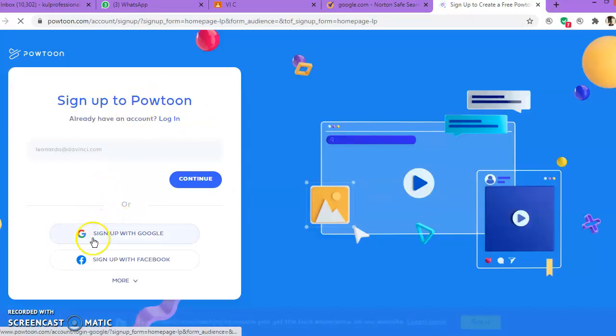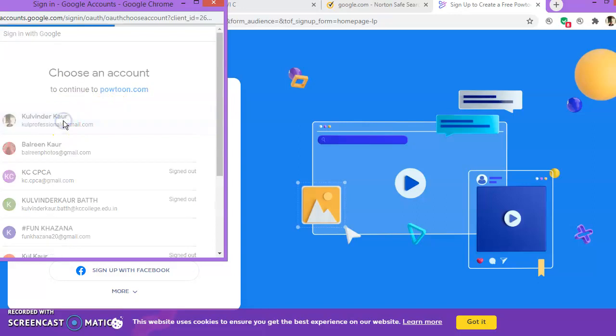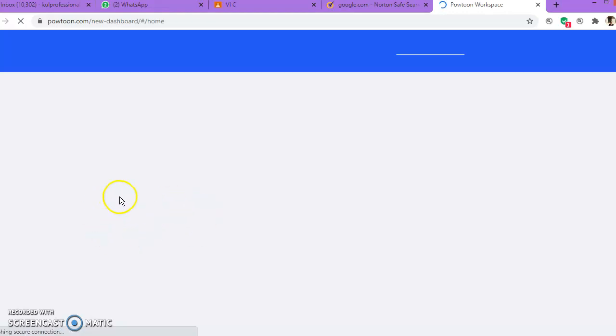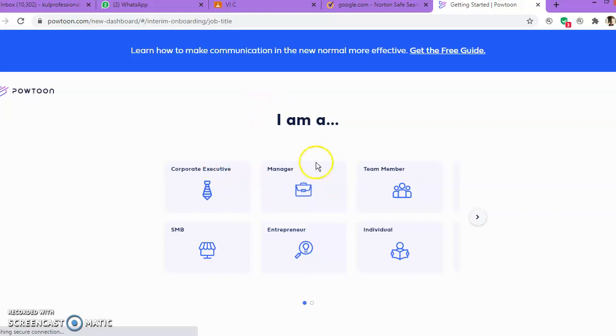Since we are doing this for the first time, so we will sign up with Google, and once we are on this tool, the advantage is there are many options, there are many trial and errors which could be done, and the software helps you to draw videos, to make your own videos, and that too with easy drag and drop options. So here we are.